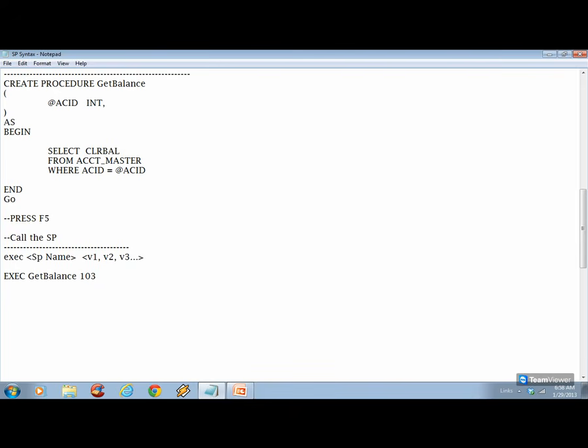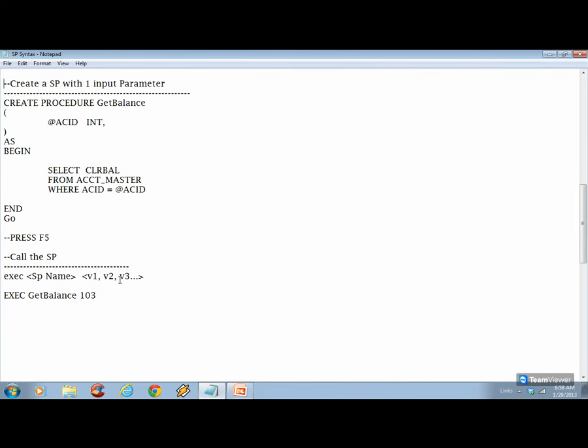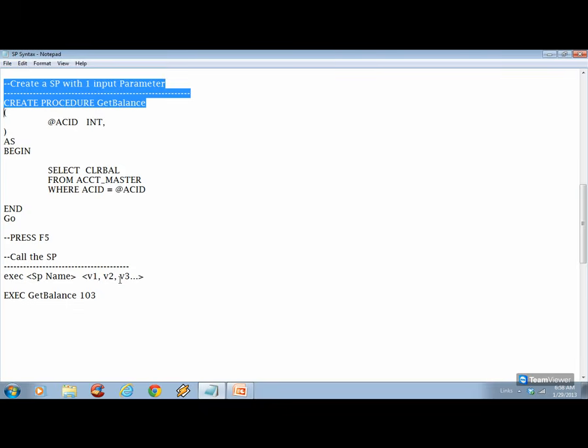This proc will always take only one input parameter. That means this proc will always take only one account ID. You cannot ask it to give the balance for 101 and 102; that will not work. It will always take one customer ID and give you the result. So this is a proc with one input parameter. Clear? Now let me create a proc with one input parameter and one output parameter.